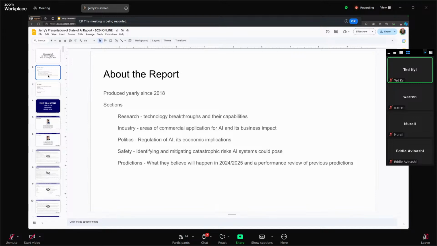But anyway, I believe their structure has been very much the same. There are 5 sections. There's a section on research where they go through technology breakthroughs and capabilities. There's a section on industry where they talk about the commercial applications for AI and its business impact. And then politics, which is kind of the regulation of AI and its economic impacts. We won't get there tonight, but when we do, we will not spend much time in there.